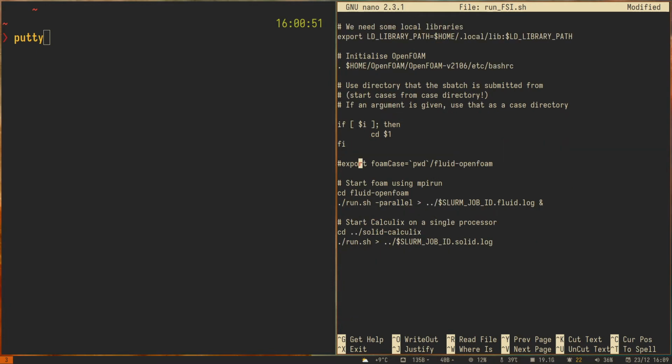This is something that I don't need anymore, so I put a comment in, but I'm not sure if I'm going to use it later. So that's how you can have scripts where you have reserve commands in it, but never mind this one. That's an alternative of giving the case here. And then we start foam, and we start it in parallel.